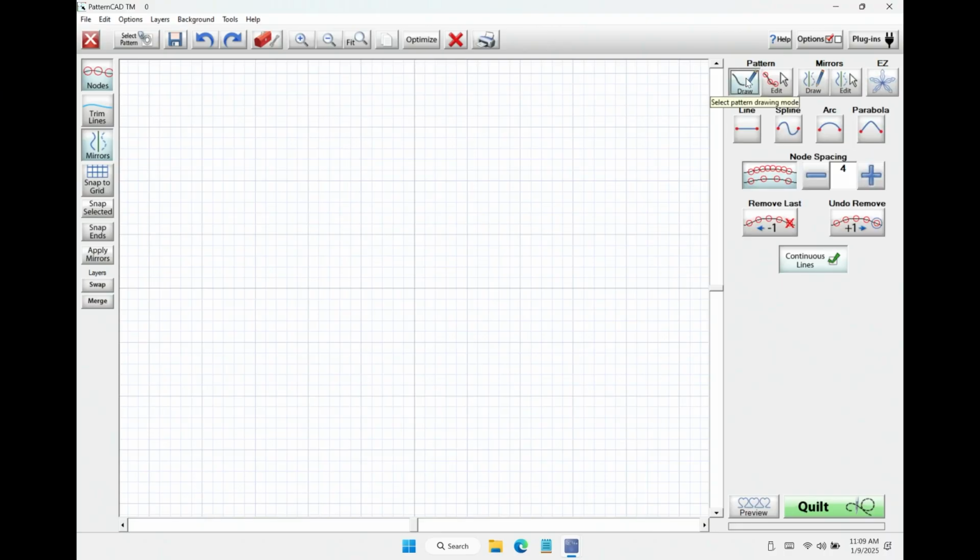Starting with draw, when I'm in draw, I have choices of line, spline, arc, and parabola. And then I also have choices in node spacing. When this is off, it is going to go from one node to a second node.